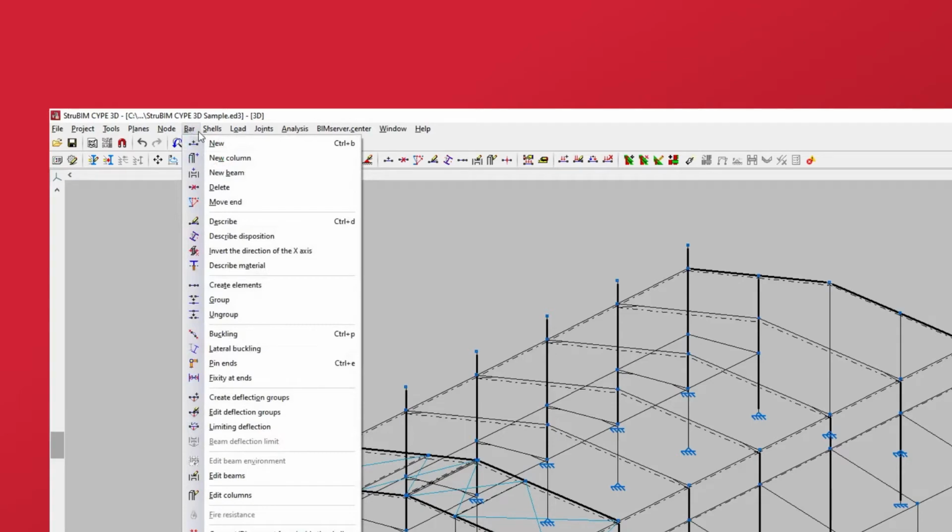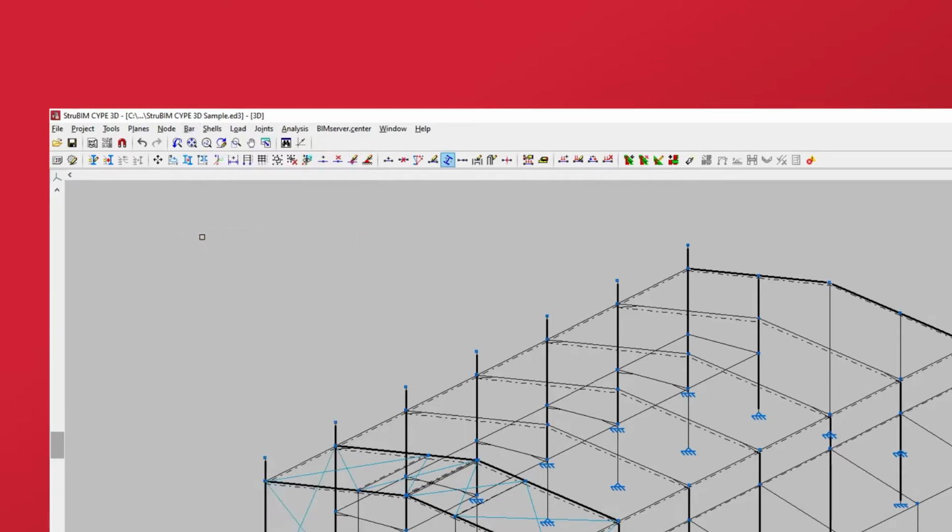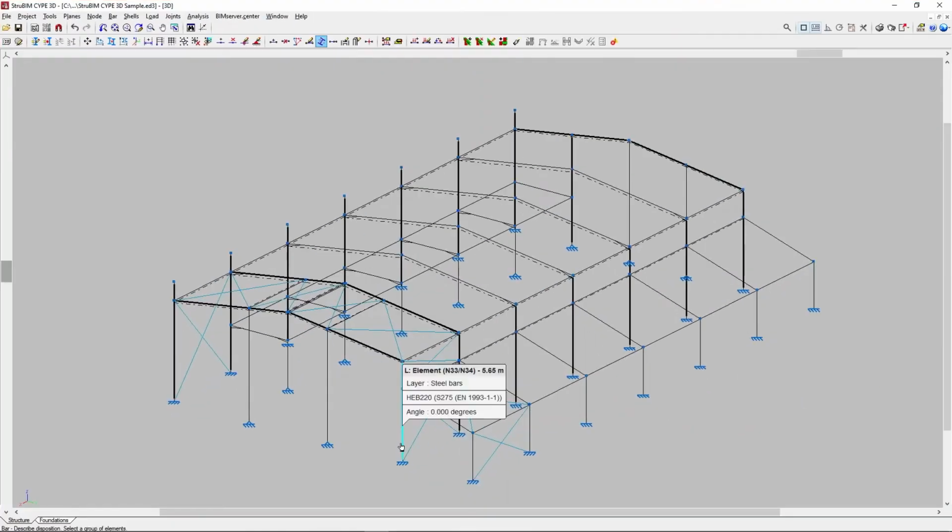First, we click on Describe Disposition and select the bars individually with the left mouse button or use the crossing method. We confirm the previous operation by right-clicking the mouse.